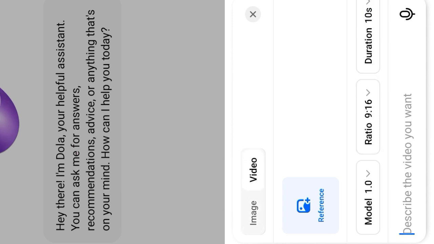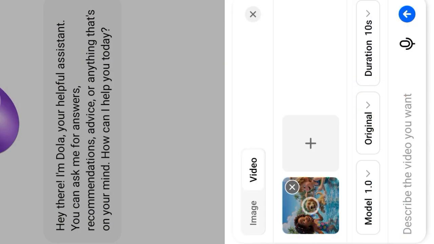Then it's saying we should add our reference photo. That means which picture do you want to turn to video? This is where I'm going to click on this plus sign, and it's going to take me to my gallery. So now I'm going to choose this image. I'm going to click on next now. So this is the image now.